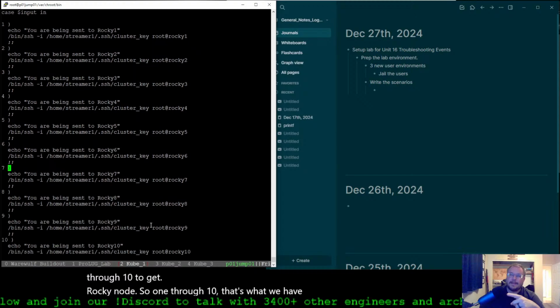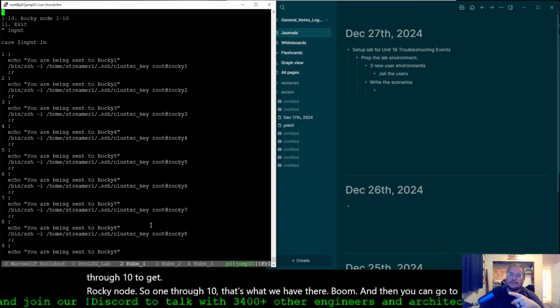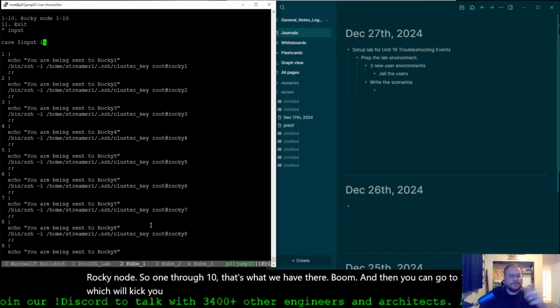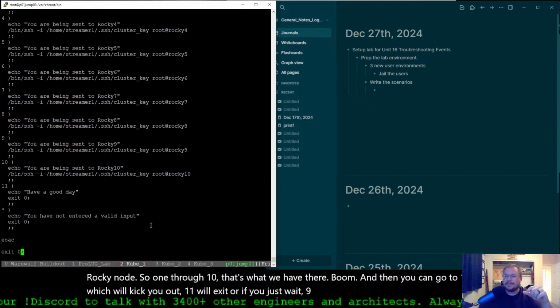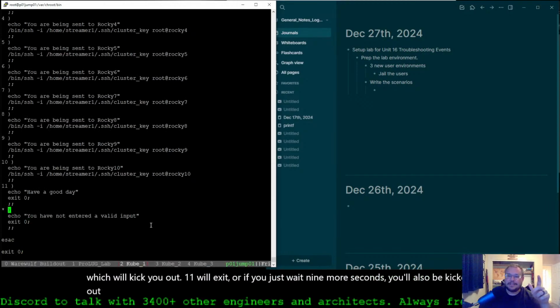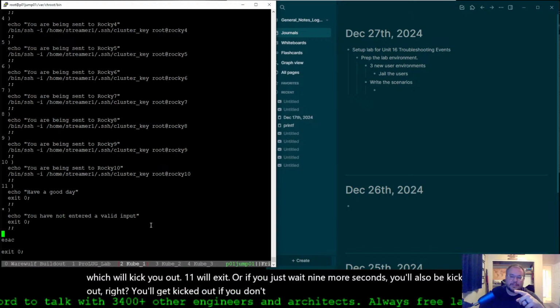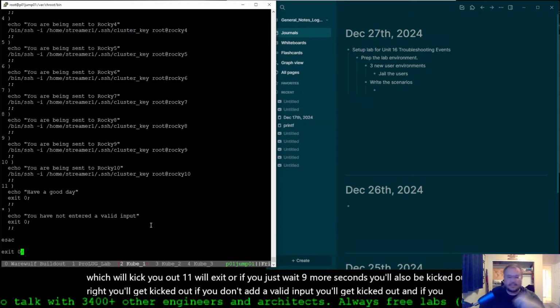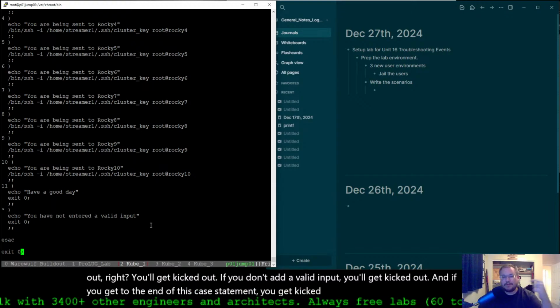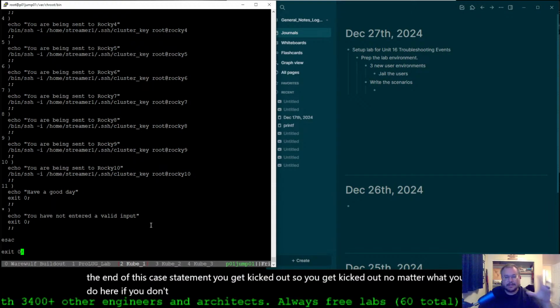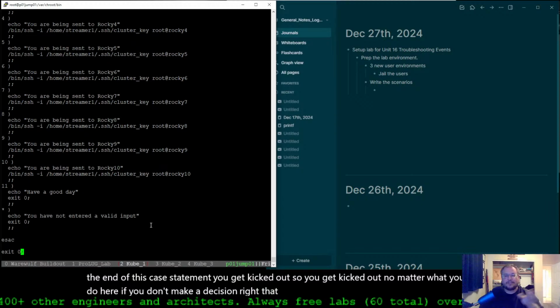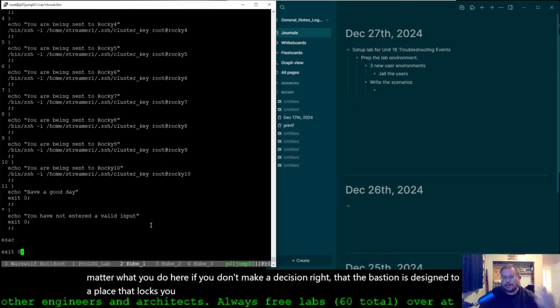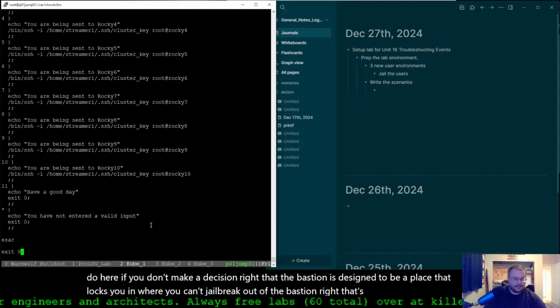Boom. And then you can go to 11, which will kick you out. 11 will exit. Or if you just wait 9 more seconds, you'll also be kicked out, right? You'll get kicked out if you don't add a valid input. And if you get to the end of this case statement, you get kicked out. So you get kicked out no matter what you do here if you don't make a decision, right? The Bastion is designed to be a place that locks you in where you can't jailbreak out of the Bastion, right? That's why the Bastion leads to a jail.